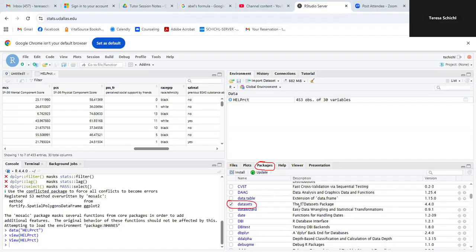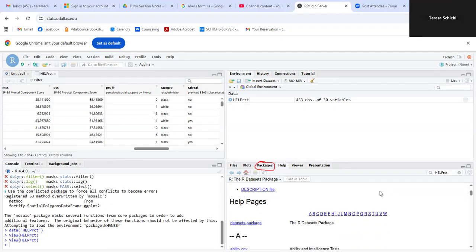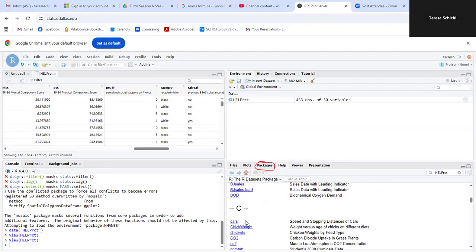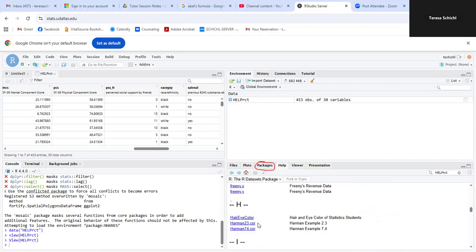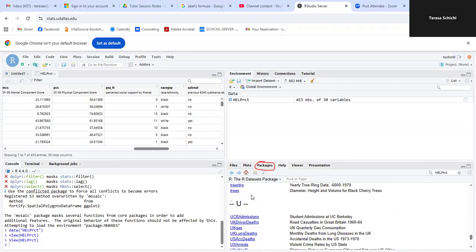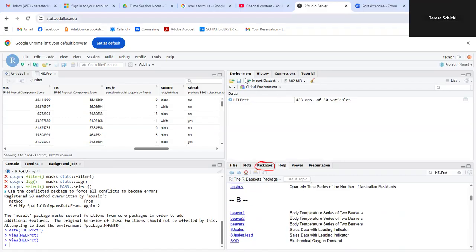So this is the R data set. It is automatically included in R. Because it's a selector, if you click on this, you can see this R data set has so many data sets, like cars and discoveries, tons of data sets we can use. You got it? Okay, that's good.